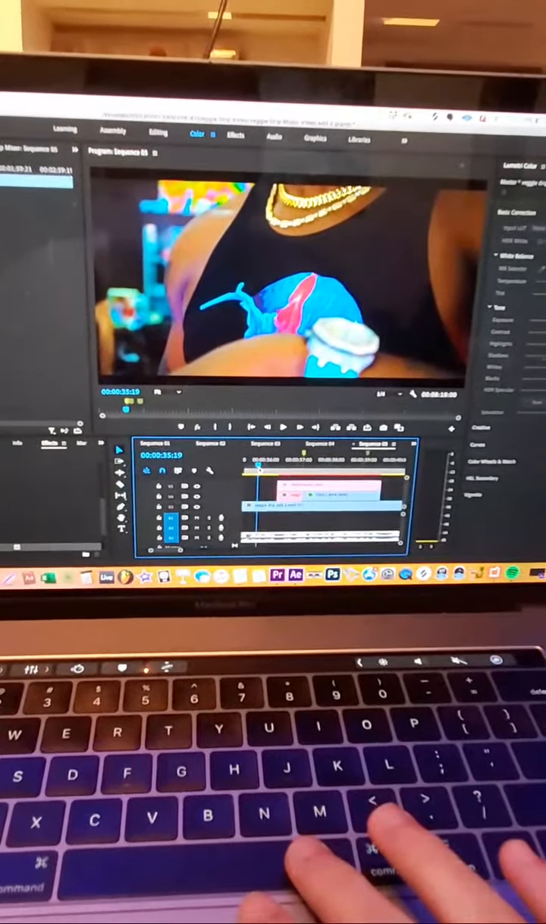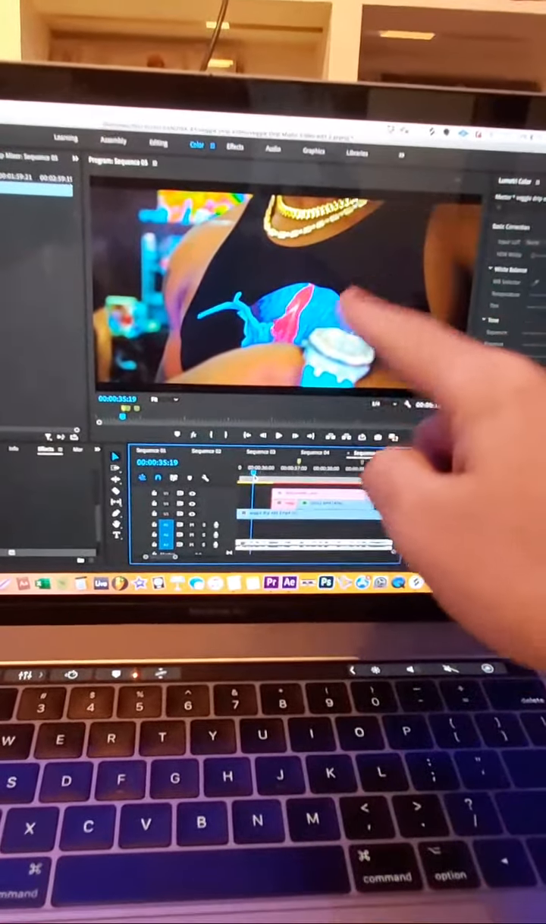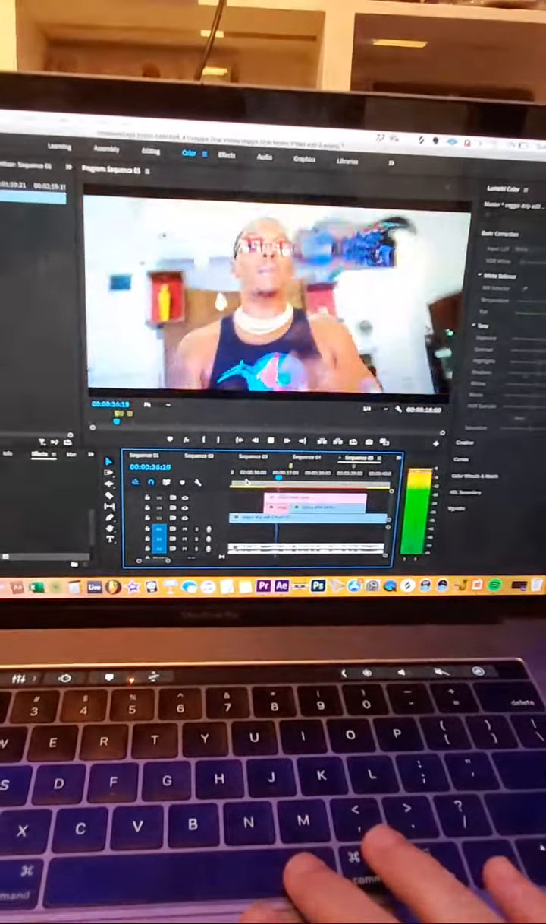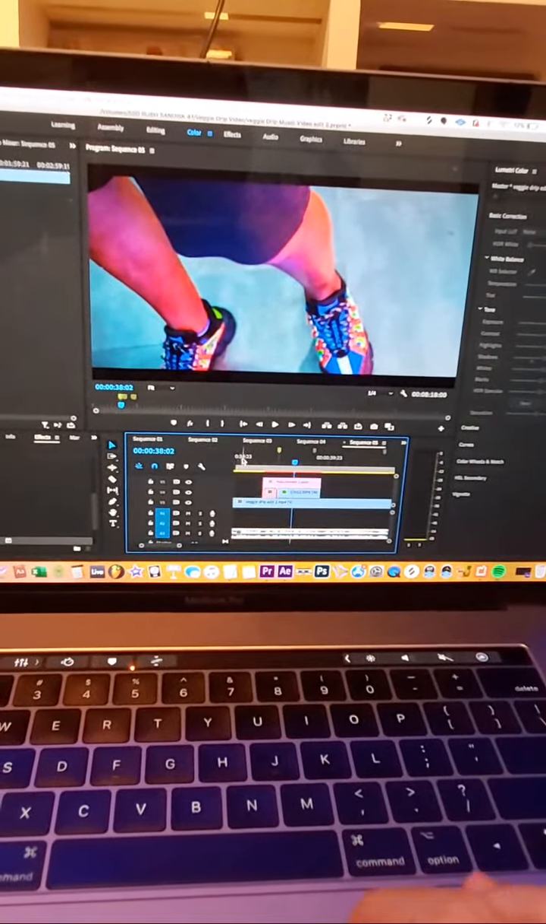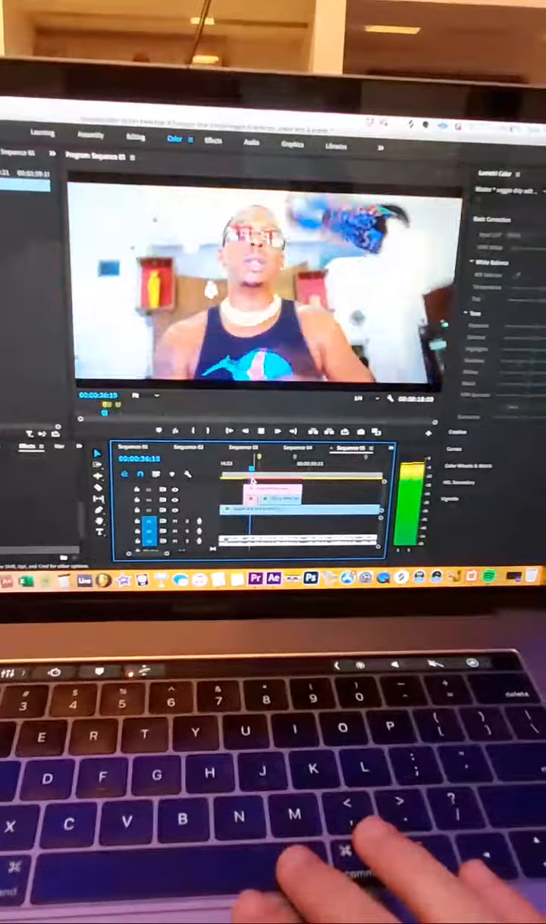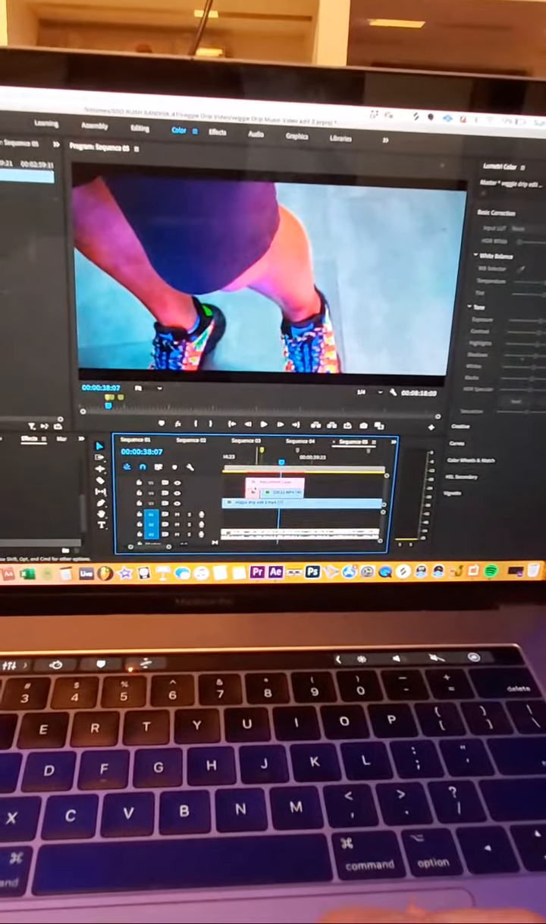So it's gonna go from the original clip. It's gonna show the shoe dropping, boom. And that's how you do it. See, it just fell right into his foot.